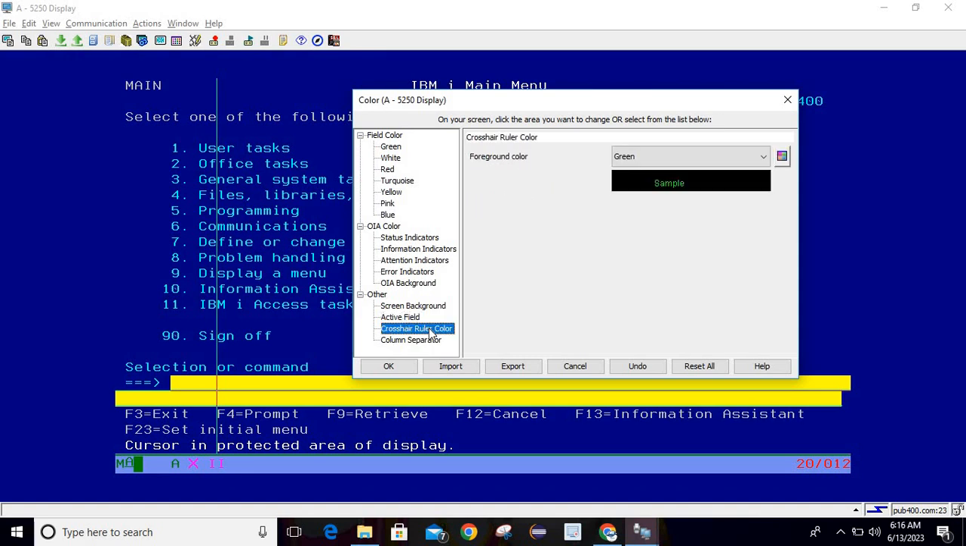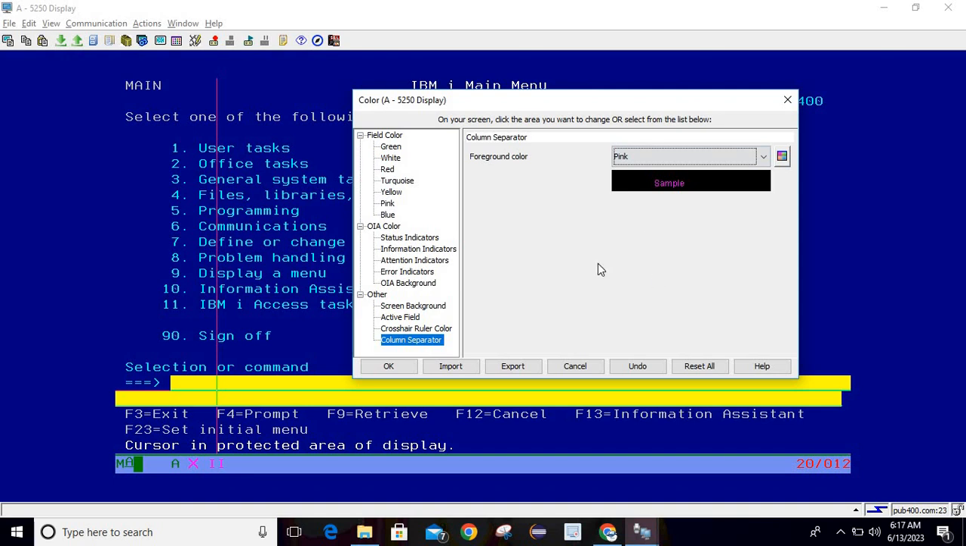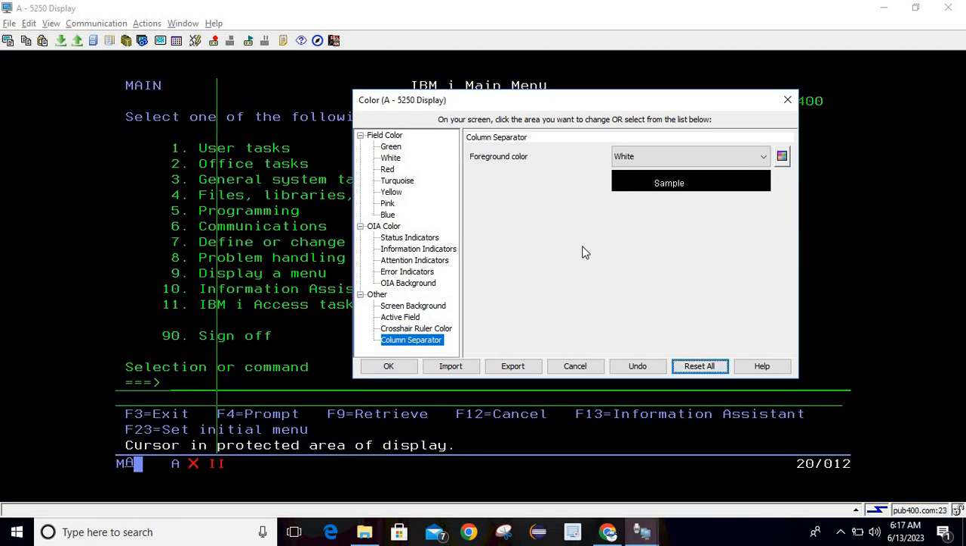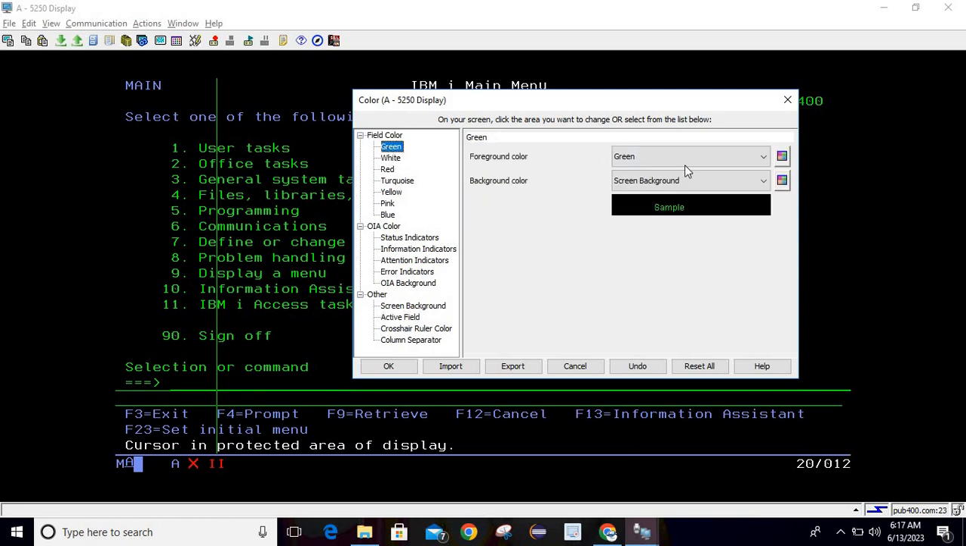Otherwise, if you want to highlight, you can change the color as well. Then crosshair ruler color, so if I want to make it red, you can see now the cross is changed to red color. Then we have column separator. If you are using any column separator, you can make it pink or whatever color you want to select. This is how we can customize these colors. If you don't want to keep any changes, you can simply click on reset all and it will set up everything again for you.